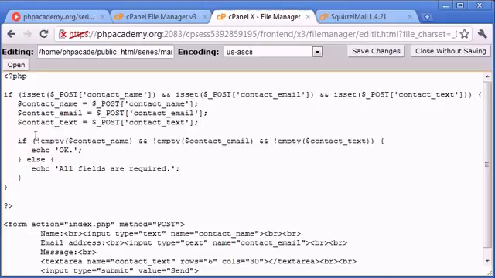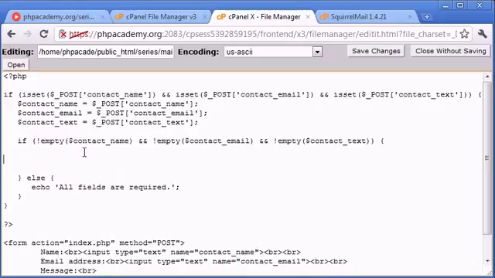Now the reason I got confused there is because if this if statement was if empty, we would say if empty contact name or empty contact email, but we're saying not empty, and we don't want any of them to be empty. So many apologies for that. Okay, so if they are not empty, what do we want to do? Well, that's easy. We want to send an email to ourselves.